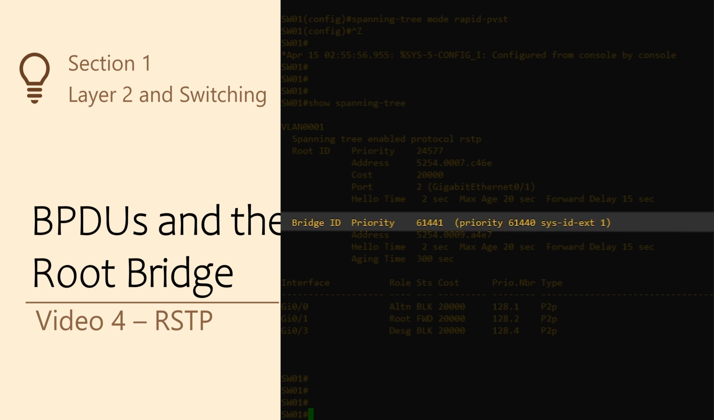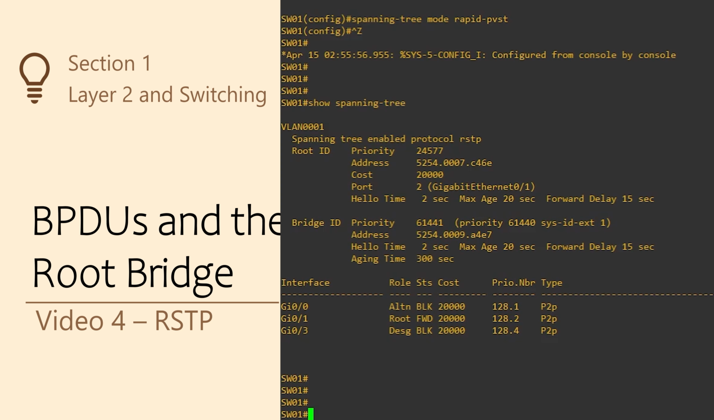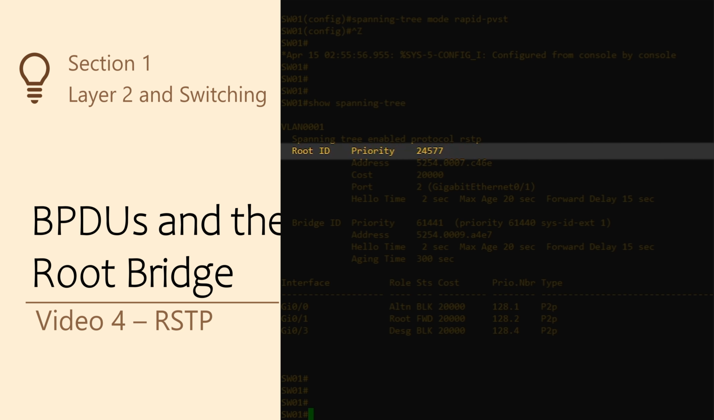So what's happening here? In RSTP, the BPDU message now includes a system ID extension field. On a Cisco switch, this is basically the VLAN ID. And that's why we see the bridge priority broken down into two parts here. The priority and the Sys-id-ext. The system ID here is 1 because we're looking at VLAN 1. You should also notice that the bridge ID priority is different to the root ID priority. This tells us that the local switch is not the root bridge.